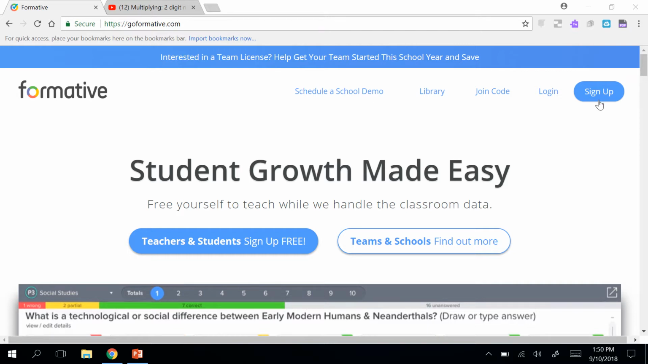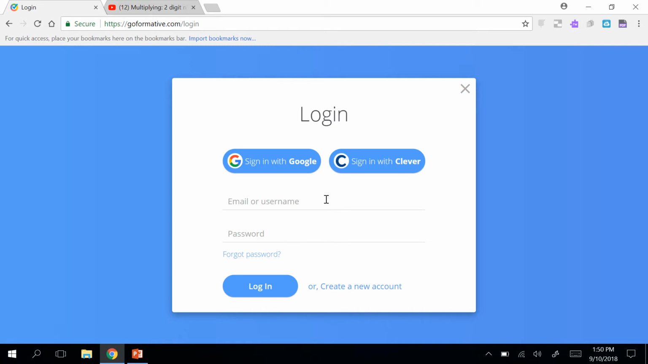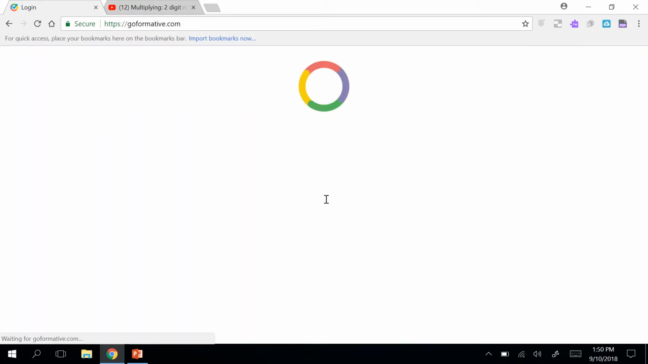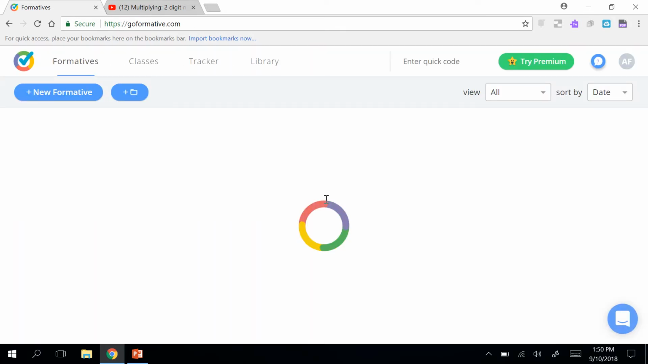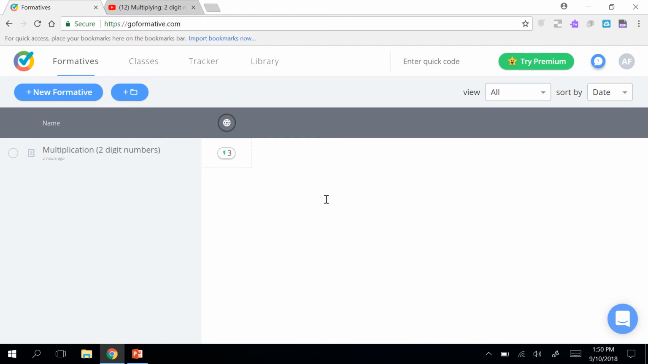When you get to this website, you are going to sign up using this blue button here at the top right corner. I already have an account, so I am going to log in, and I'm going to type in my credentials here. And there we go. So when you create your account for the first time and you first log in, you are not going to have anything here in the middle of your screen because you have not created any formatives yet.